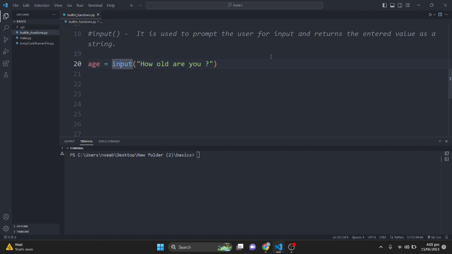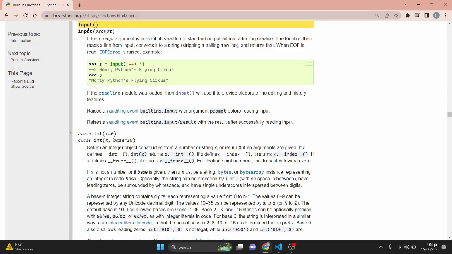Let's quickly head over to the docs. Notice here in the documentation that the parenthesis of the input function has prompt in it. This is telling us that when you are using the input function, provide a prompt. Now, a prompt in this case can be what information you're trying to collect from the user. Let's go back to VS Code.